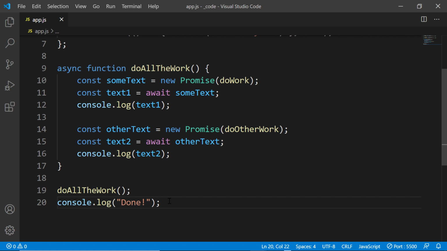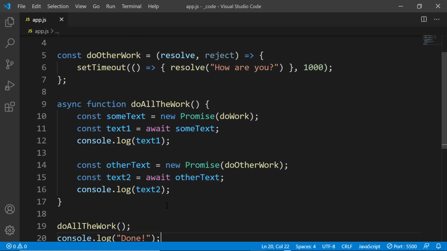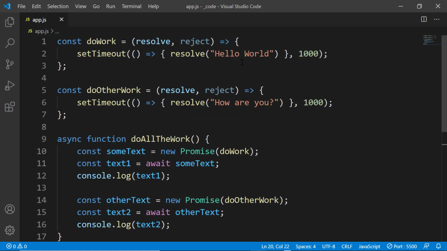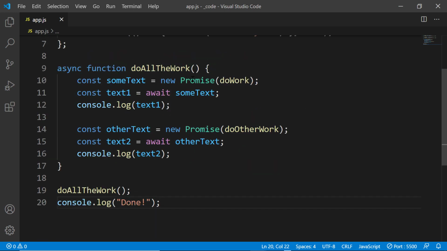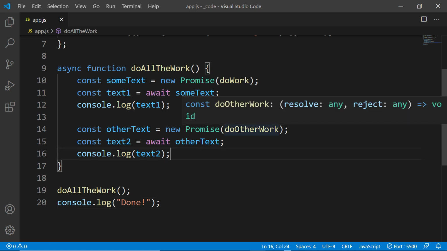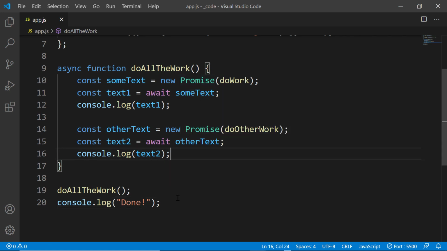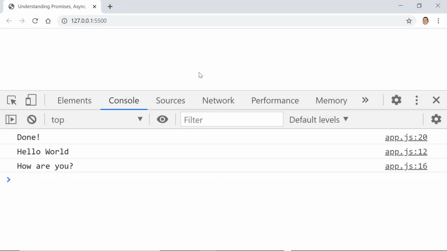Now the console outputs, considering these are asynchronous processes, should result in done being seen first, then after 1 second, hello world, then after another second, how are you, if these two promises are resolved in order, if the second promise waits for this first promise to be done. When we run this, that's exactly what we see.